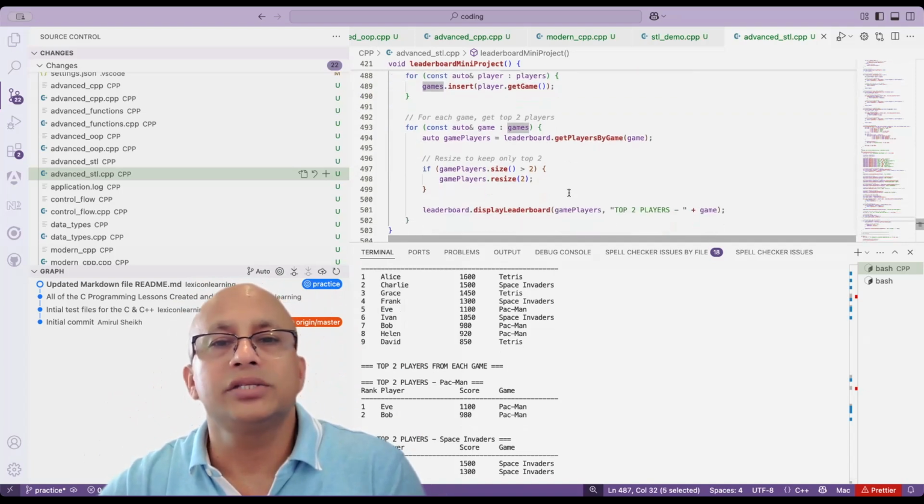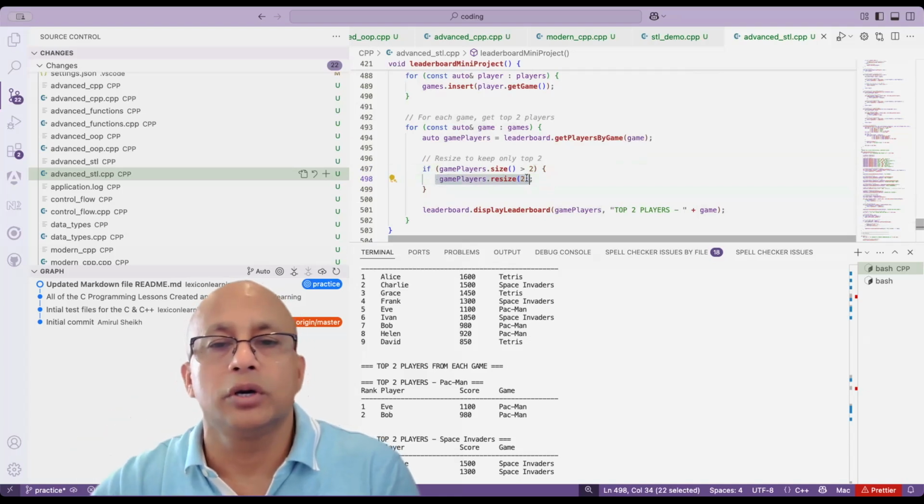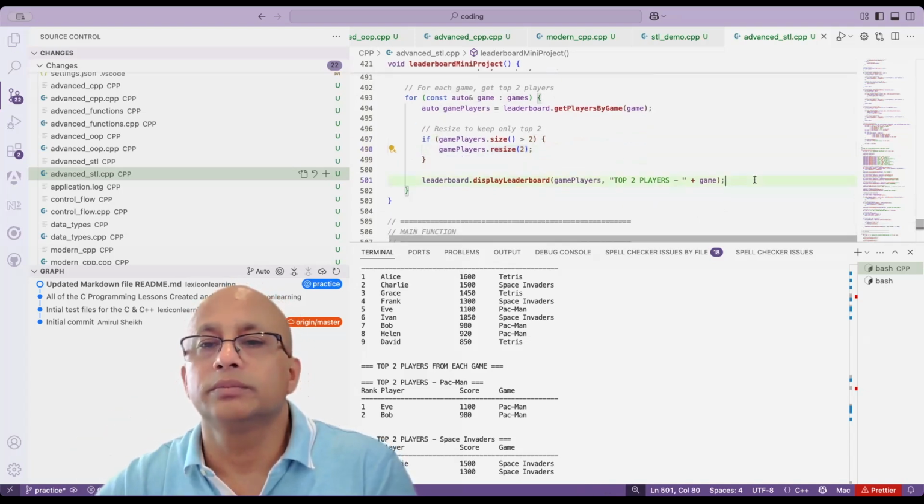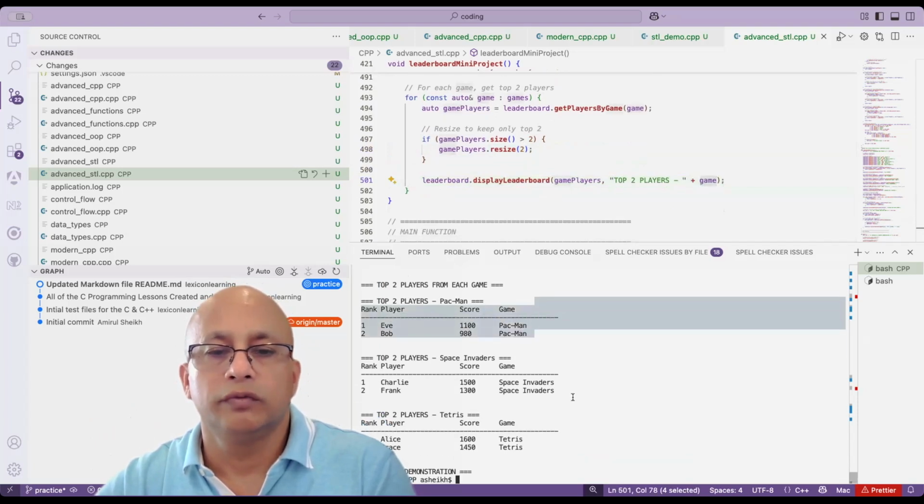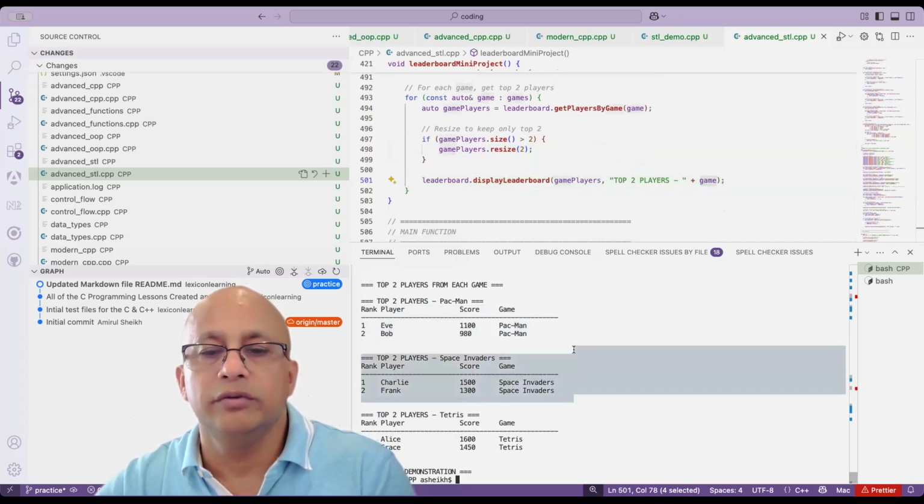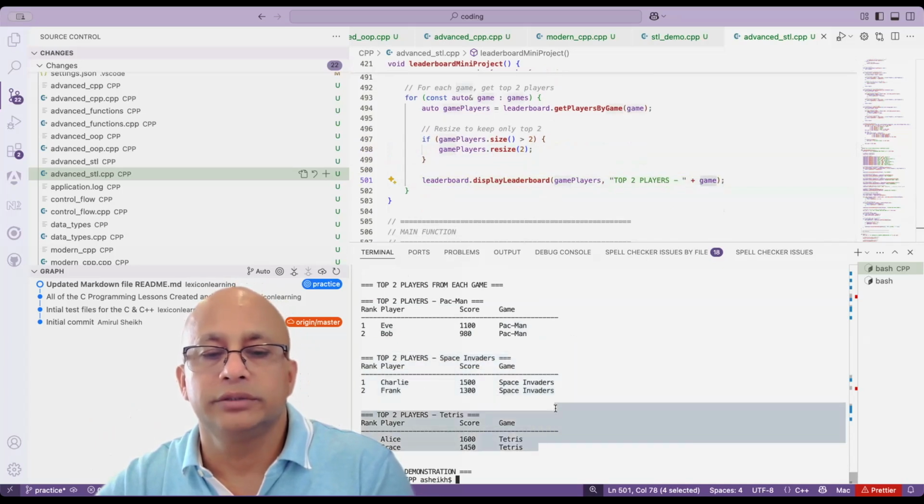And for each game now, we are using get players by game. We have that function. And we only want the top two. Resize and keep only the top two. If the size is greater than 2, then resize to 2, so that it only keeps the top two. And the top two is displayed here per game: top two of Pac-Man, top two of Space Invaders, and top two of Tetris.